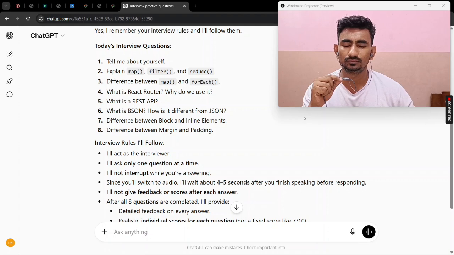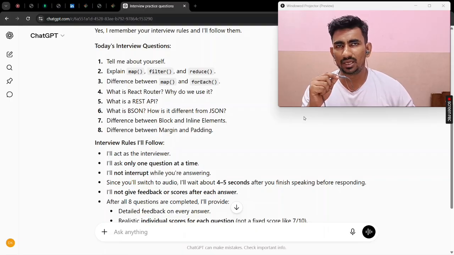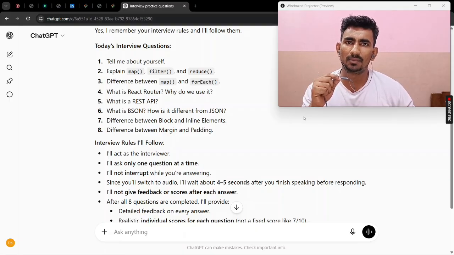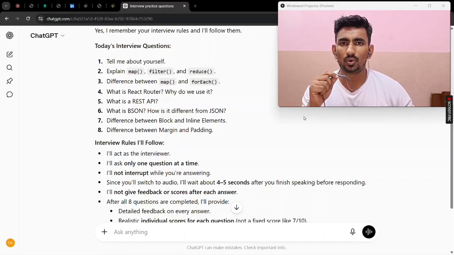Question five. What is a REST API? REST API stands for Representational State Transfer Application Programming Interface. It is a modern way to communicate between front end and back end by using HTTP requests. There are mainly four types of HTTP requests which we use to communicate between front end and back end. First one is get, that is used to retrieve data. Second one is post, that is used to send data. Third one is put and patch. This is used to update data. And fourth one is delete. This is used to remove data.